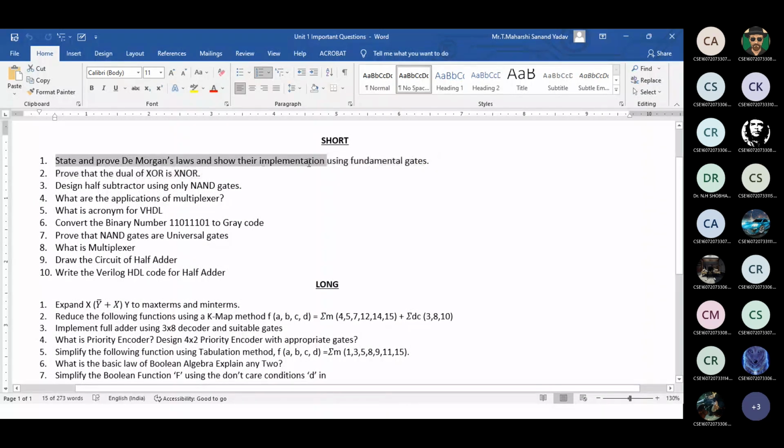So short question: state and prove De Morgan's law and implementation using fundamental gates. What is De Morgan's law? A plus B whole bar equals A bar dot B bar. A dot B whole bar equals A bar plus B bar.